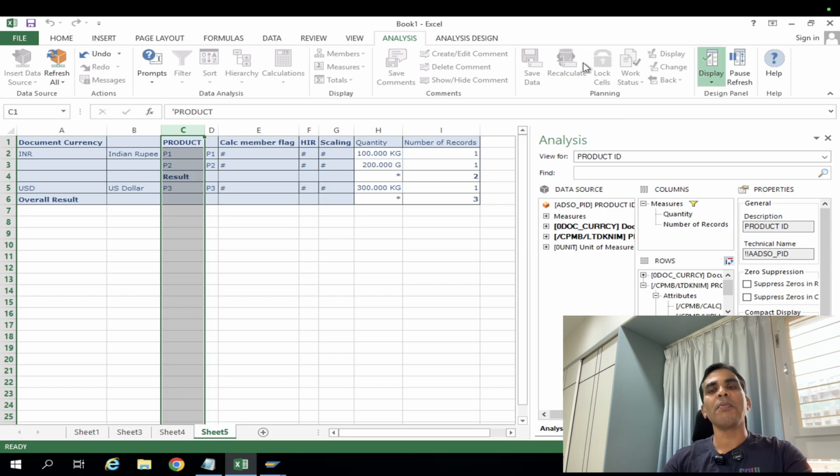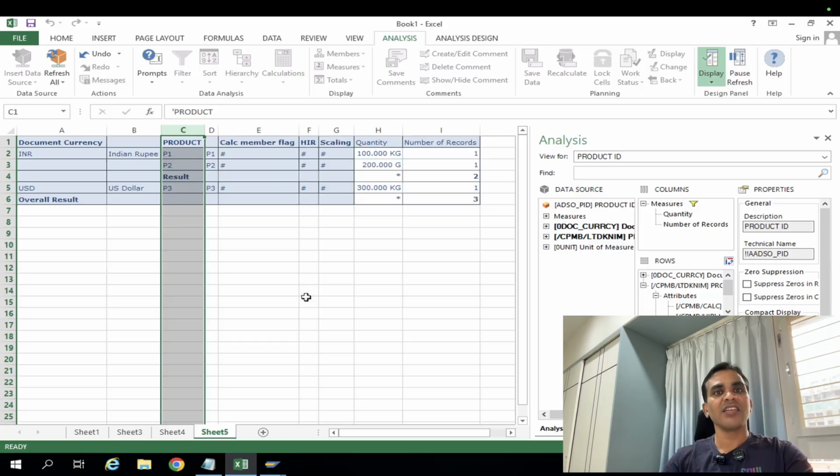So this is how data is fetched from the BW on HANA system to AFO, that is Microsoft Excel, which is very important. Okay, so these are very basic things I'm going to cover, and in the next session I'm going to tell you in detail.